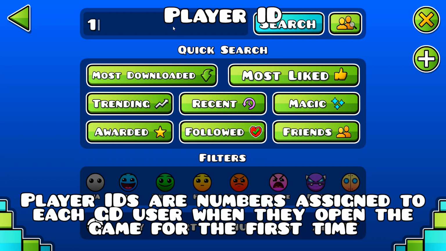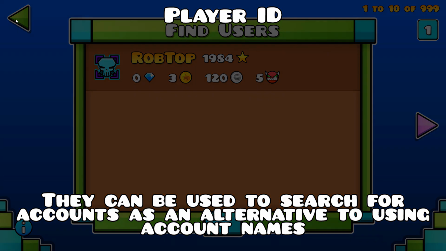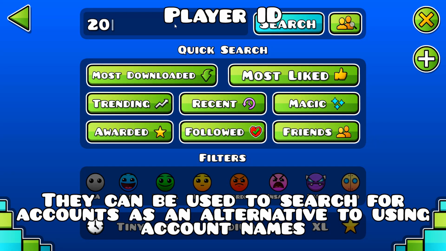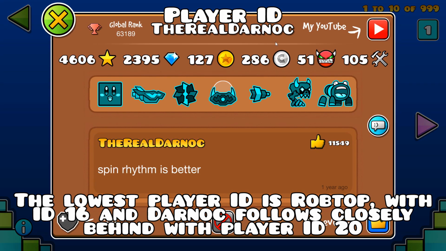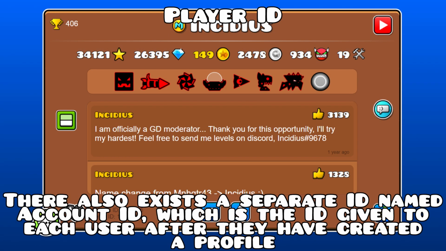Player IDs are numbers assigned to each GD user when they open the game for the first time. They can be used to search for accounts as an alternative to using account names. The lowest player ID is RobTop with ID 16 and Darnock follows closely behind with player ID 20. There is no way to see your player ID in game, but you can use GD Browser or Ultimate GD Bot to find it. There also exists a separate ID named Account ID, which is the ID given to each user after they have created a profile.